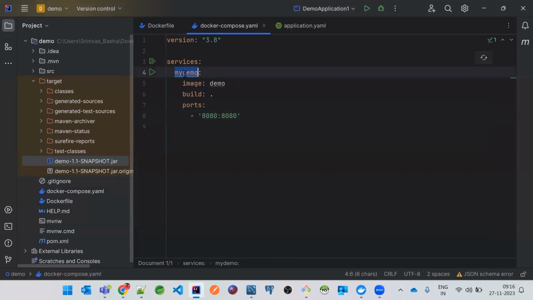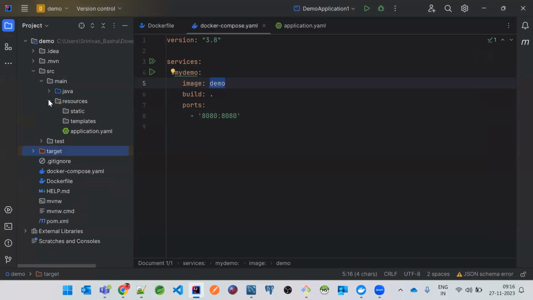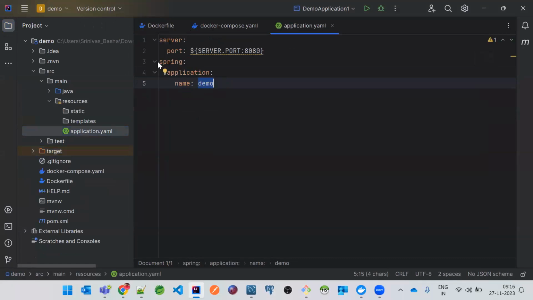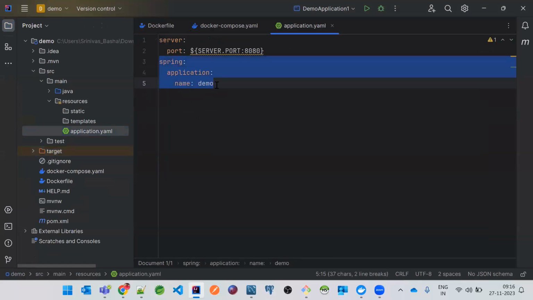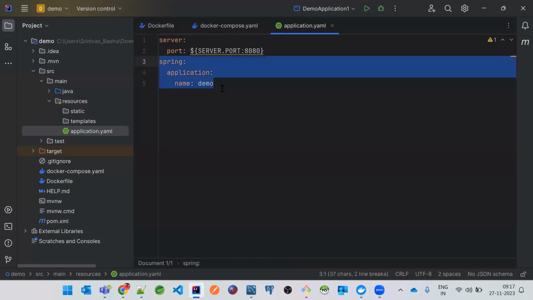So this service name, you can give whatever name you want to your application. But here the image name, you can also mention the same, that demo. Make sure that the image name matches your application name, the spring.application.name inside the application.yaml file. Even if you are not giving the same name, you can give whatever name you want. But basically, when we give spring.application.name, we call that a service name. That's it. So that's the reason.